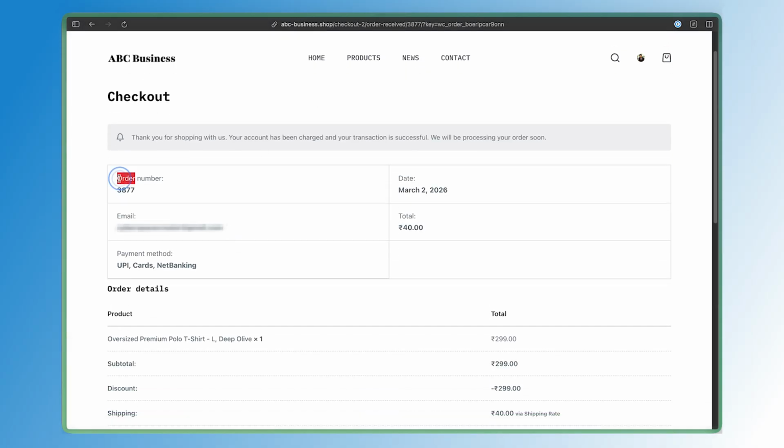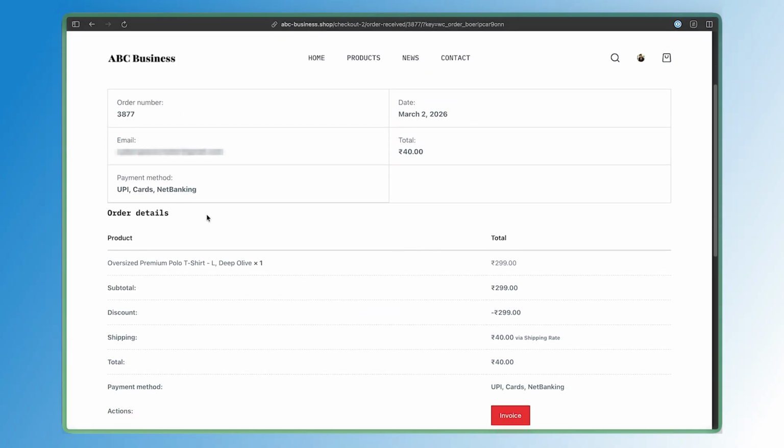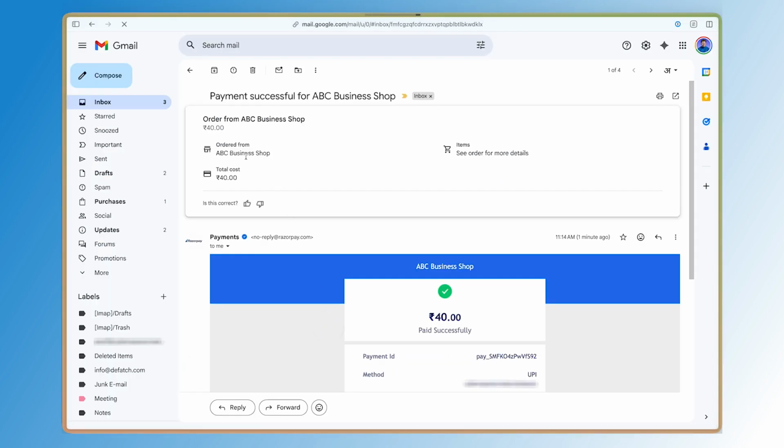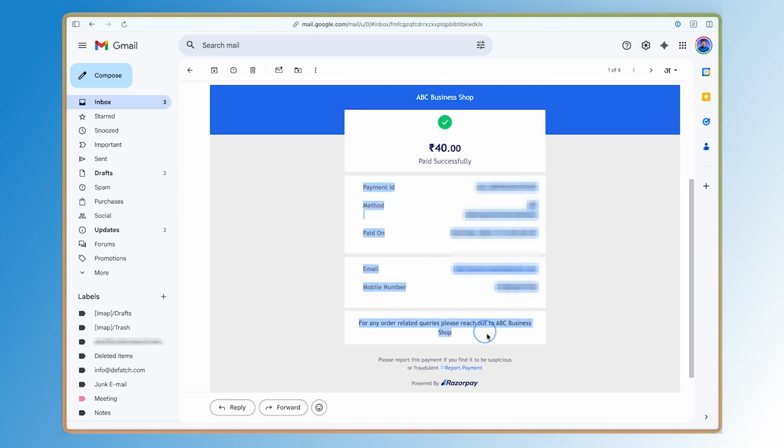Here we have the order number, which date we purchased, which email address, how much amount, in which payment method we paid. After that, total orders, tax, shipping, discount, subtotal, all together, how much is the final amount, billing address, shipping address. In this page, it has been shown clearly. Now the customer who placed this particular order, payment successful, like that, the total email details will go to them.